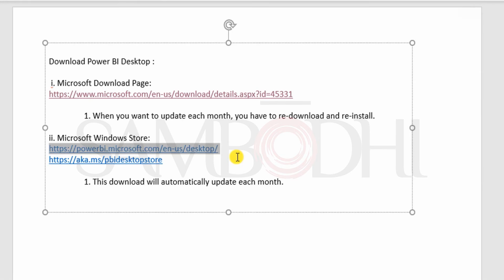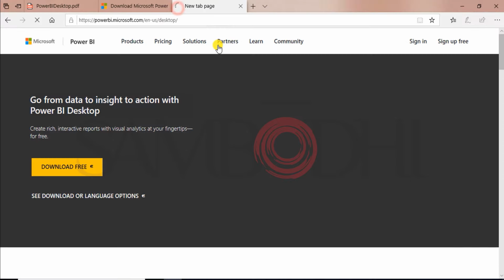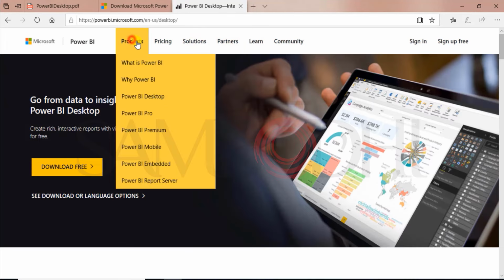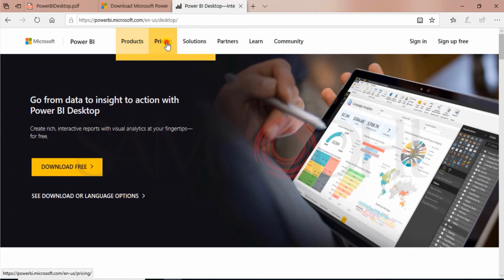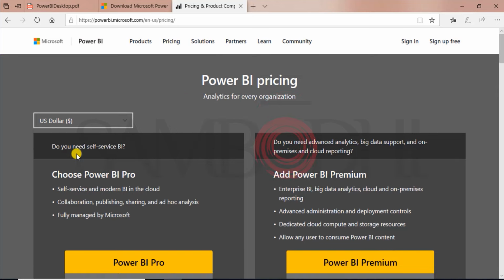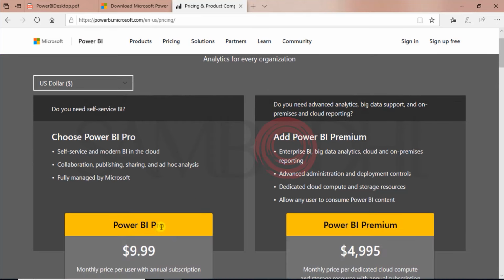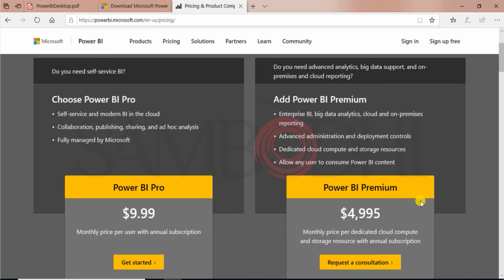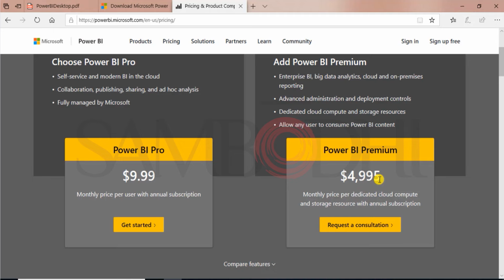Now there are different versions of Power BI. I will explain. If I open this first link in Internet Explorer, you can see under products it shows Power BI Desktop, which we have downloaded. The other versions are Power BI Pro and Power BI Premium. To see the difference between these three, look at the pricing: the Pro version is $10 per month and the Premium version is almost $4,995.